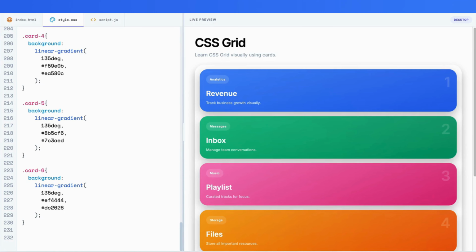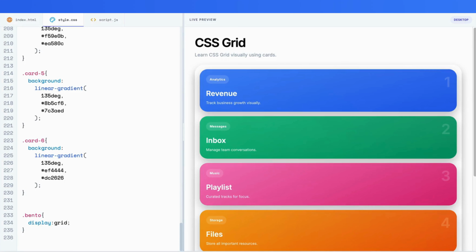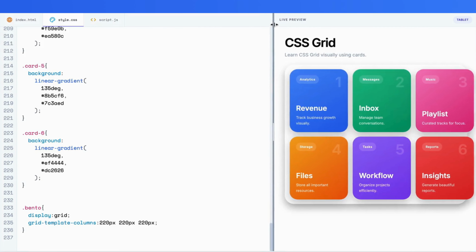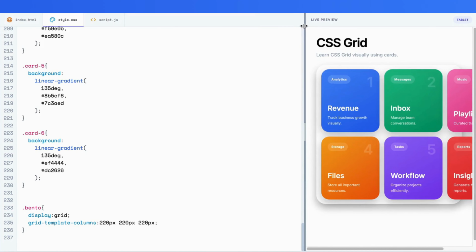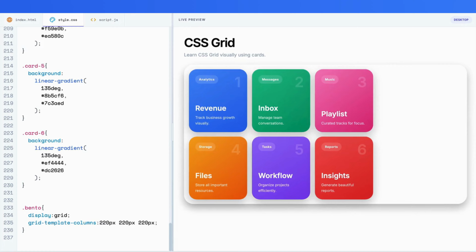Let's begin. The moment we write display grid, the browser creates an invisible grid system for the cards. Nothing visually changes yet, but grid is now active. We use grid template columns to define the number and size of columns. Here we have 3 columns, each exactly 220 pixels wide. The only downside is that fixed layouts are less responsive on smaller screens. As you can see, the columns do not resize and overflow outside the grid container.